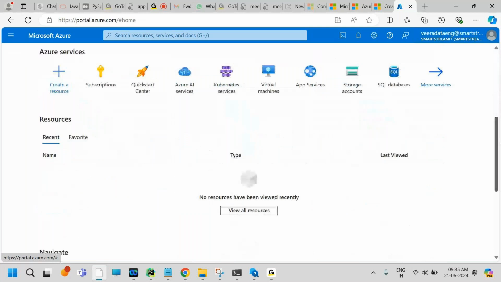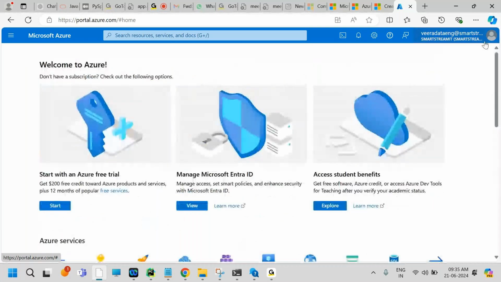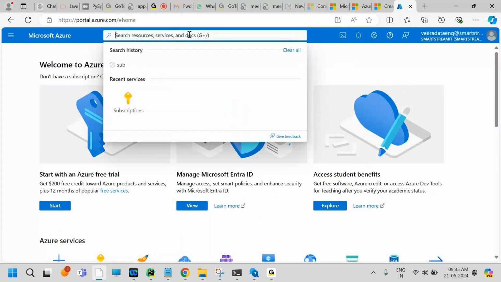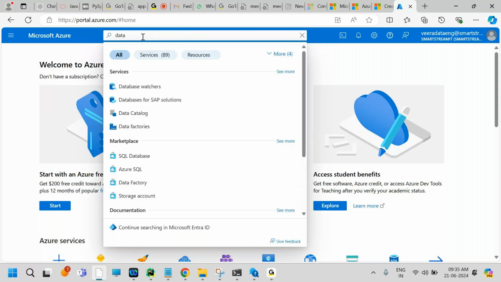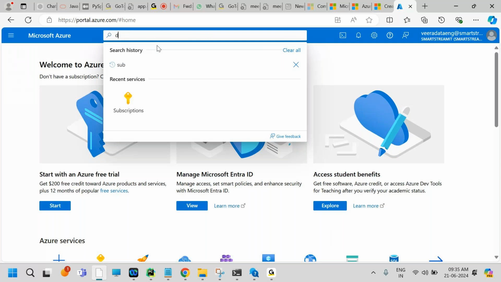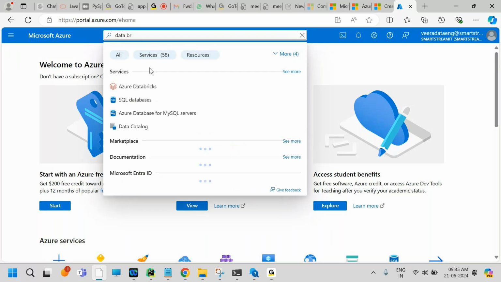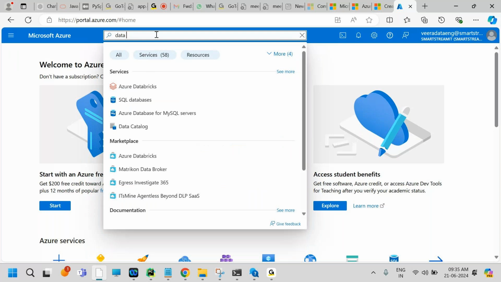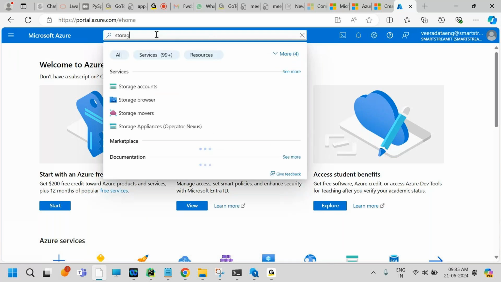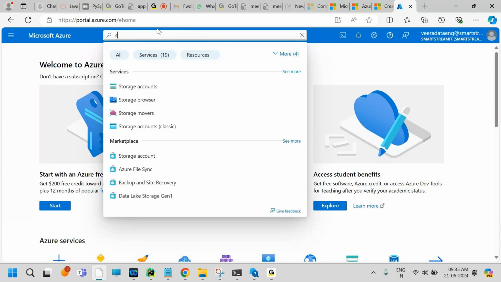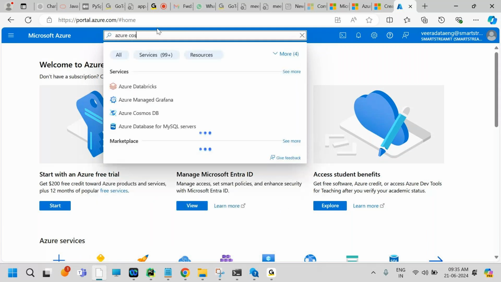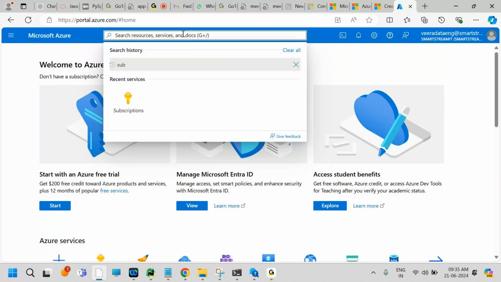So why they have provided the search box here, I told you, there are 200 plus services provided by Microsoft, out of which whatever service you want to use, you can search for it and utilize it. Suppose I want to create a data factory, Azure Data Factory. If I want to create Databricks, Azure Databricks. If I want to create storage accounts. If I want to create Azure Cosmos DB. Like this, you can search the services and utilize them.